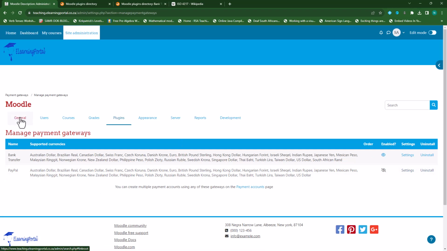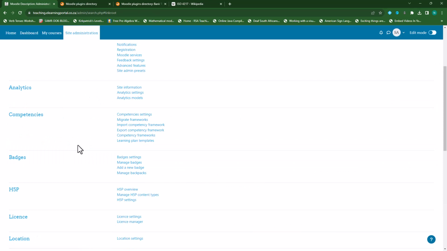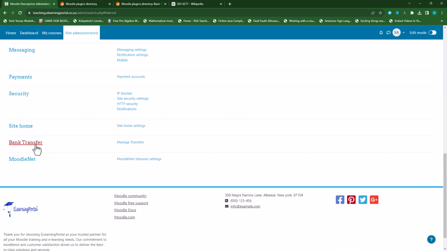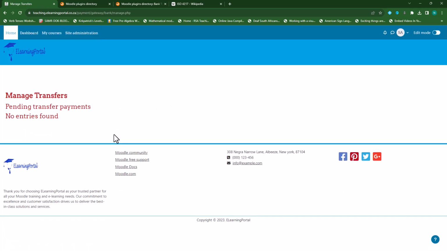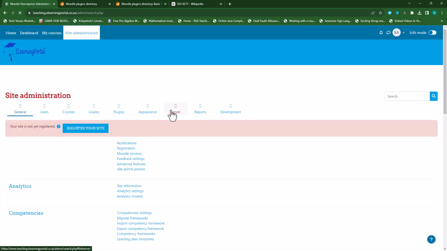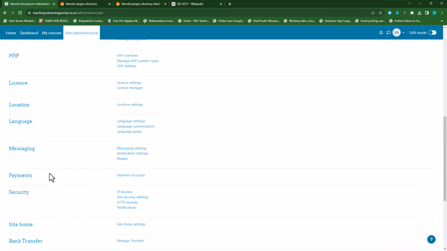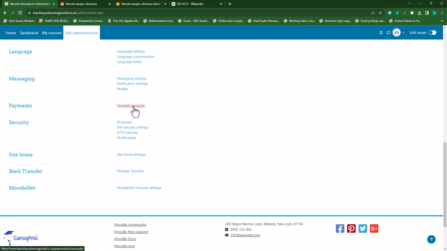Let's go to the General tab in Site Administration. I'll scroll down to where it says Bank Transfers. I'll click on Bank Transfers and then Manage Transfers. And you'll see there's no entries currently. Okay, let's go to Site Administration again to scroll down to where you see payments or payment accounts.